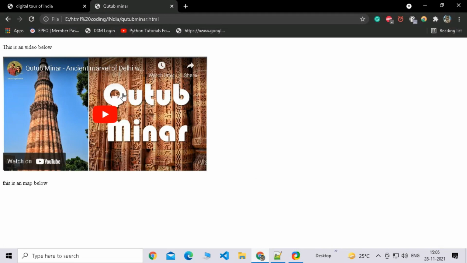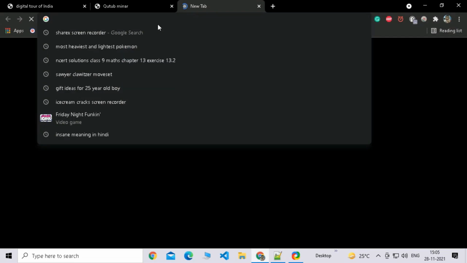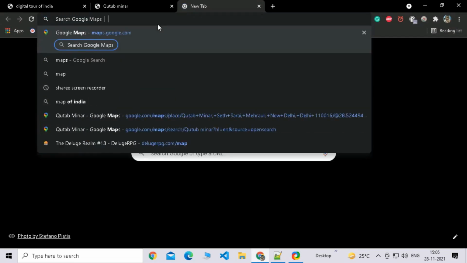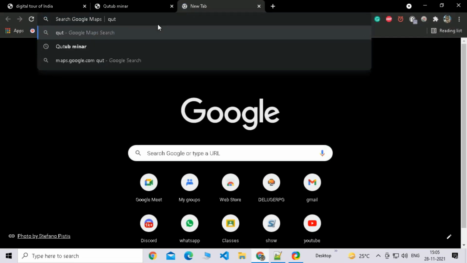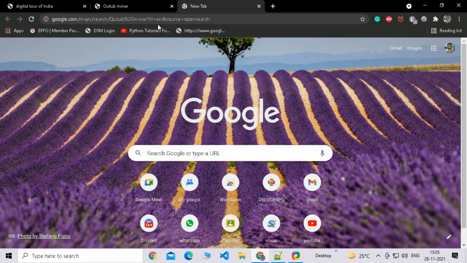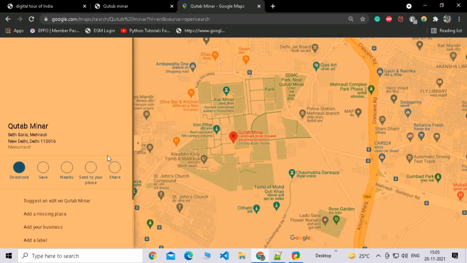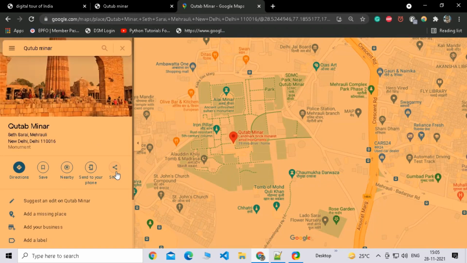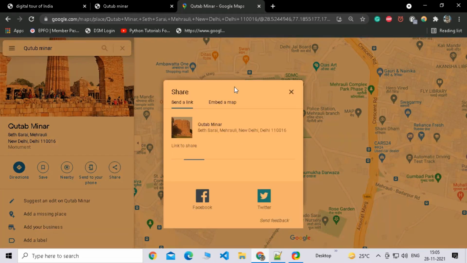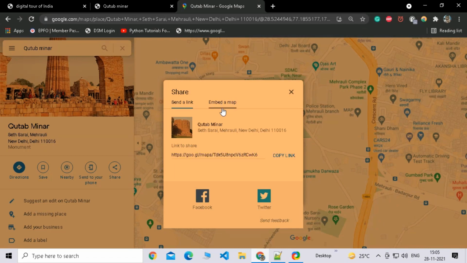Now for adding a map, you do the same process. It's pretty much the same process. Just go on maps.google.com and I will type Qutub Minar. It will open the location of Qutub Minar in Delhi. Yeah, it's in Delhi here, and then you just have to click on the share button like in YouTube, and as soon as you click on the share button, wait for it, and it will open, and you just have to click on Embed a map.